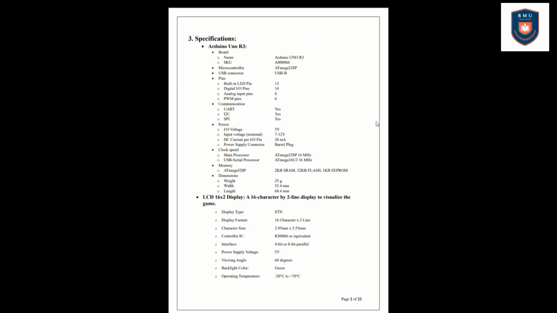Specifications. Arduino Uno R3, USB connector USB-B, built-in LED pin 13, digital I/O pins 14, analog inputs 6, PWM pins 6, communication UART yes, I2C yes, SPI yes, power I/O voltage 5 volts, input voltage nominal 7 to 12 volts, DC current per I/O pin 20 milliamps, power supply connector barrel plug, clock speed, main processor ATmega328P 16 MHz, USB serial processor ATmega16U2 16 MHz, memory ATmega328P 2 KB SRAM, 32 KB flash, 1 KB EEPROM.